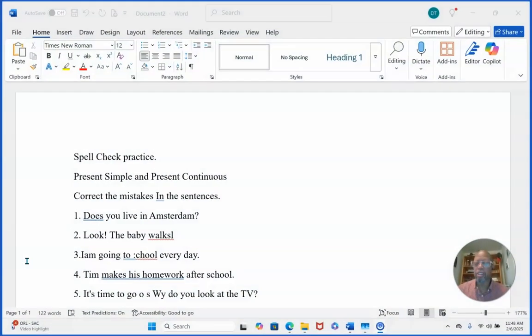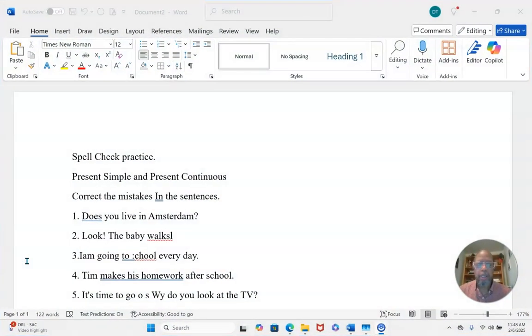Welcome back to our lessons on Microsoft PowerPoint. In this module, we want to talk about spell check and grammar check.